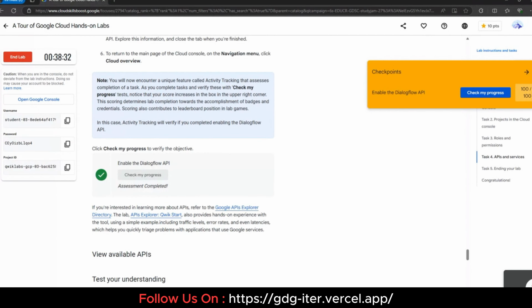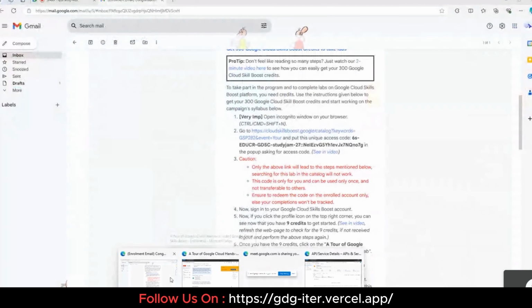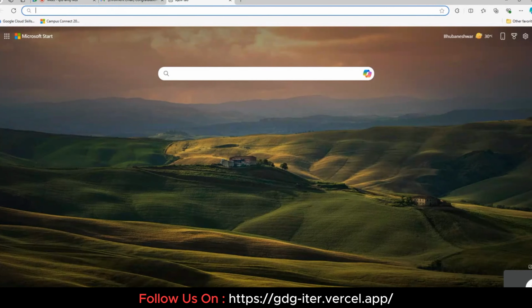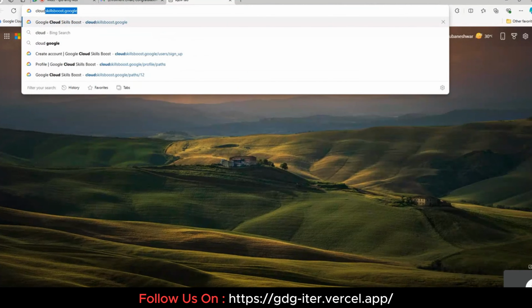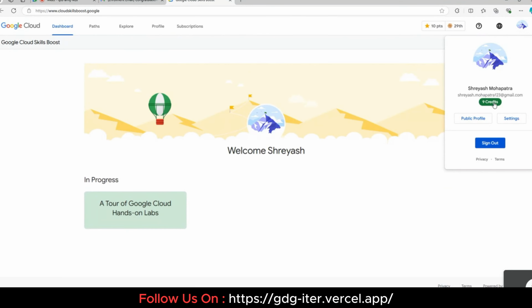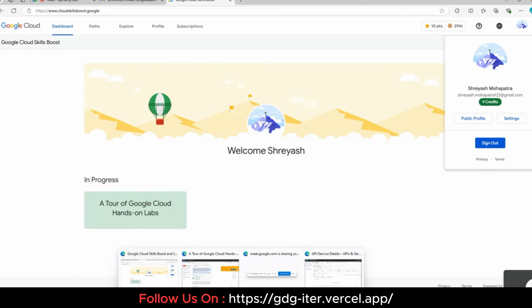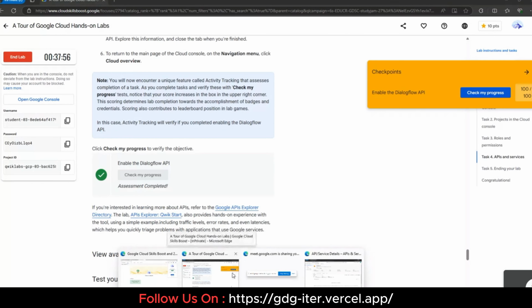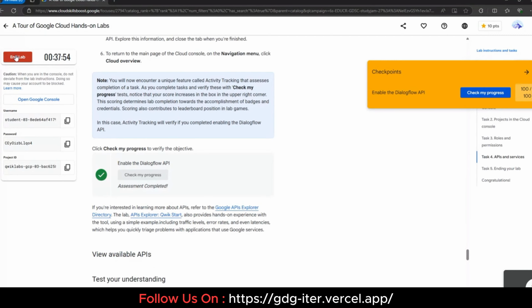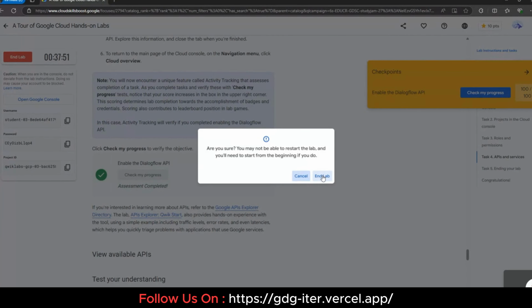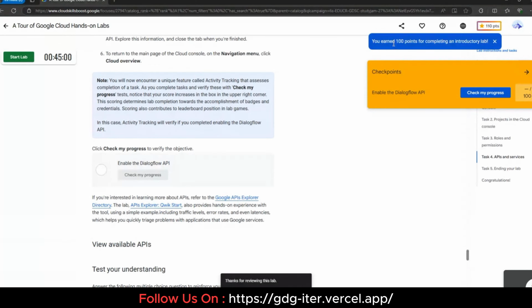All right, before ending my lab, let me show you my Cloud Skills Boost account and cloud credits. So you can see it has 9 credits. It will start with 0 credits, and when we start the lab, it will show you 9 credits, and when I end this lab, I'll get an additional, I think, 291 credits. So let me end this lab, and you have earned 100 points for completing an introductory lab.